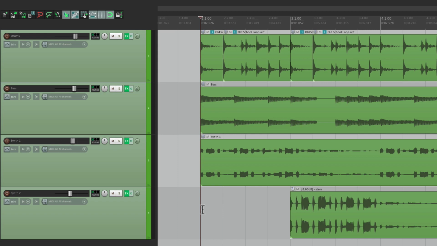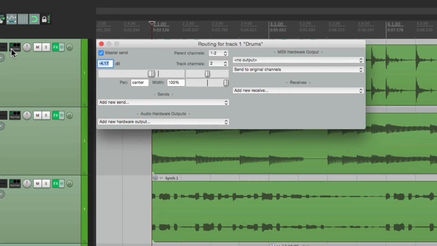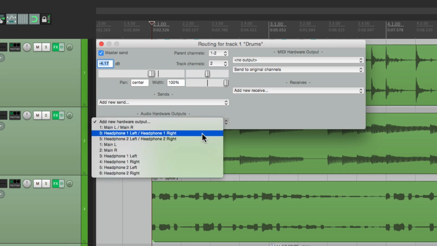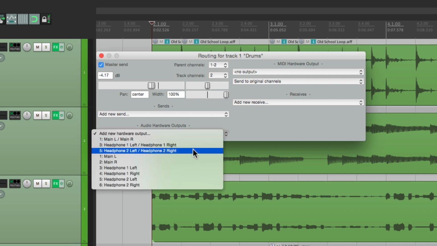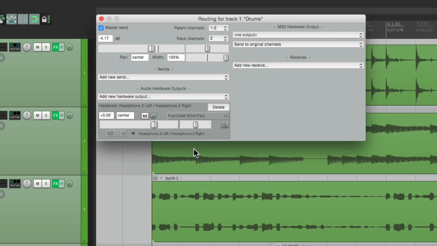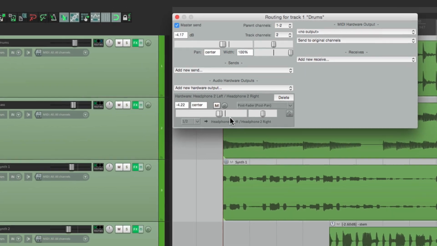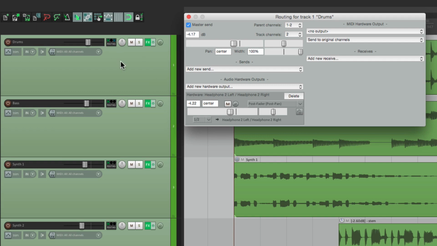their own separate mixes. Now, typically, if you wanted to do this, you'd go to the routing on each track, create a hardware output, send it to headphones one, or to headphones two, and adjust the level for that instrument right over here. But that makes it hard to create our mix, as you have to go to each one for each sound.